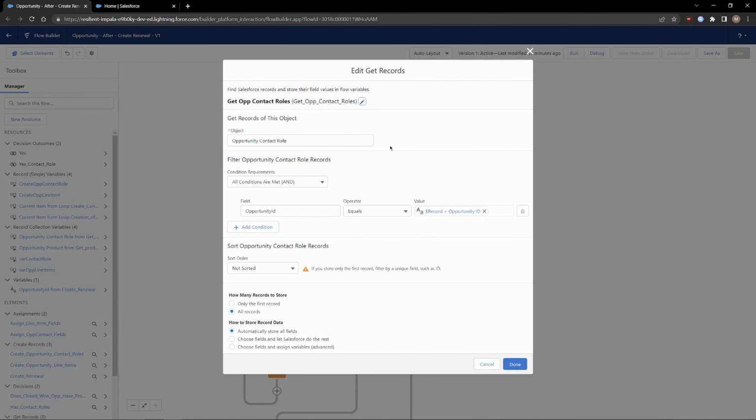We're going to do that same thing with op contact roles. So we'll get the opportunity contact role, same thing, op ID equals record opportunity ID, all records, and automatically store all fields. And that's another thing I wanted to call out as well. The people on an opportunity are a junction object called opportunity contact role. There are some nuances to opportunity contact role, similar to the nuances that exist with products, but that's not super important for this.